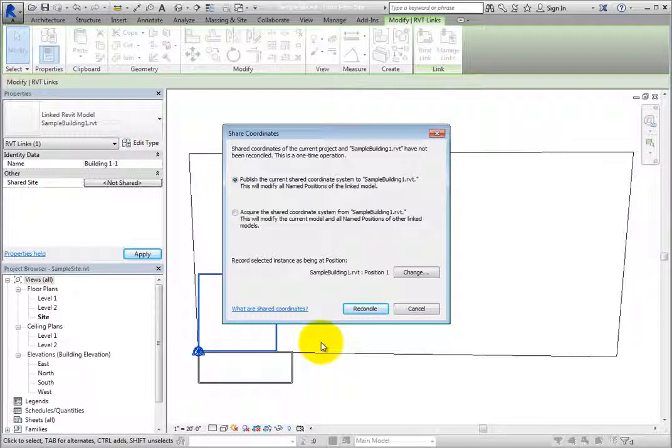These options are the same as using the tools on the Manage ribbon. Best practice is to publish coordinates from a site model to a building model while working in a site model, so leave the Publish option selected.